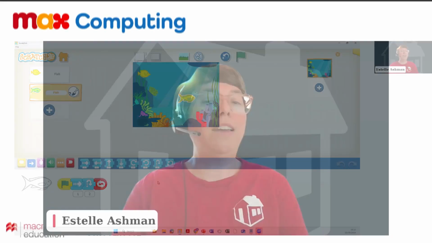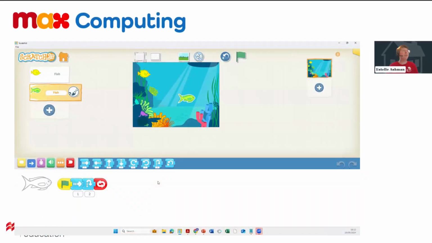So I'd like you to have a little go. We're going to do a bit of PRIM. If you were in the session previously, you might remember that PRIM means predict, run, investigate, modify, and make. And we're going to have a little go at doing the predict and run stage of PRIM. See if you can predict what will happen when I press the green flag up here to run this little bit of code that I've written down here. And we're controlling the green fish here, by the way, the one in the middle.